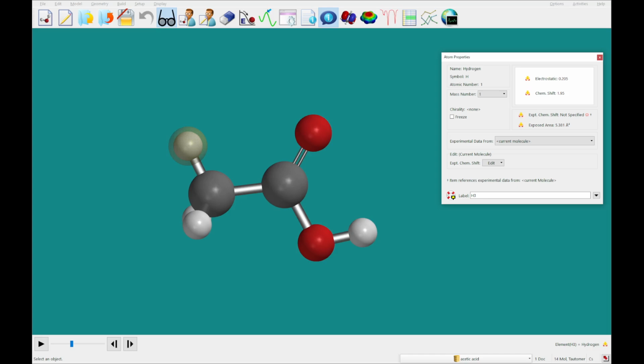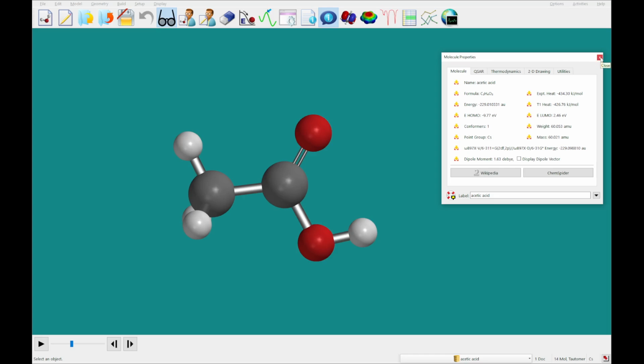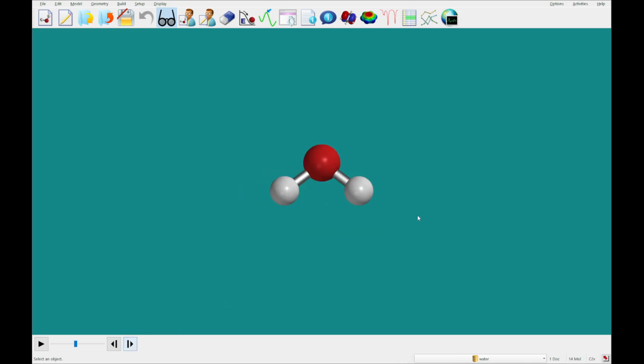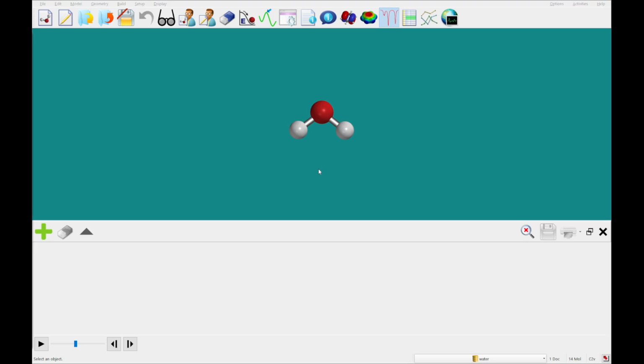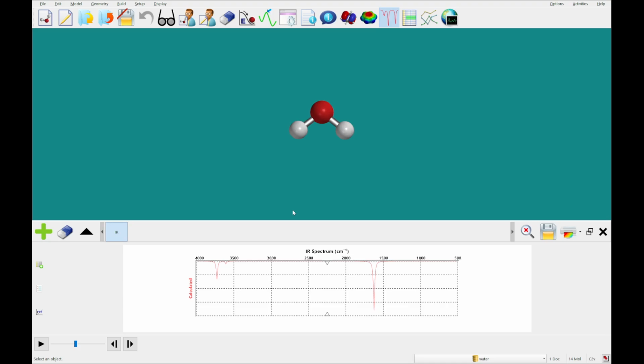Alright, so that's going to do it for the atom properties and the molecule properties panel. Next thing we're going to do is step to our next molecule and take a look at its calculated infrared spectra. So I'm going to click on that arrow, and we've got water here. And I'm going to click this spectra panel, which you can also navigate to from display spectra. So from within this spectra panel, we're going to click on this green plus icon to add our calculated infrared spectrum. Alright, so we see this spectra populates with these 3 peaks.